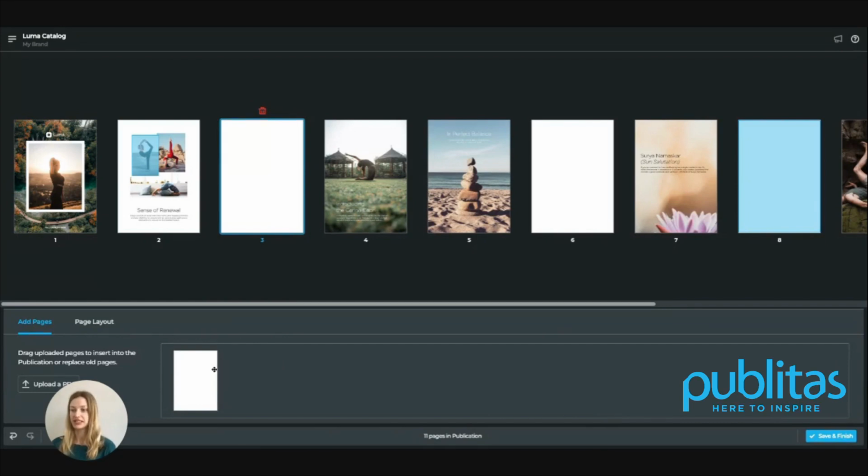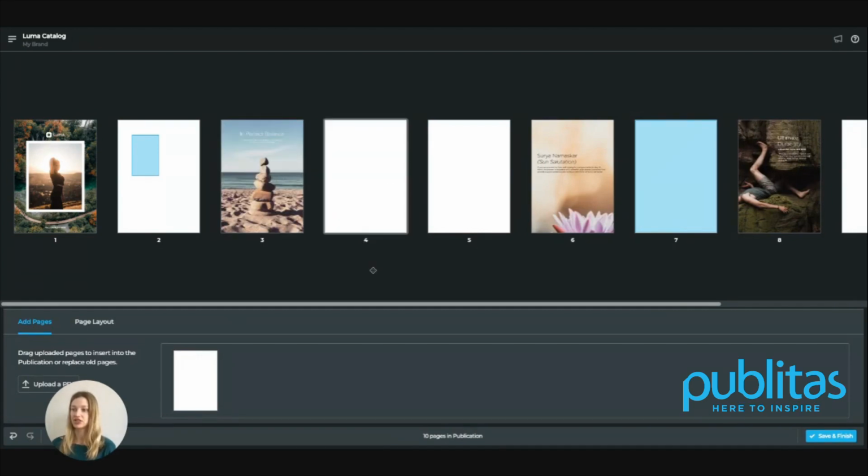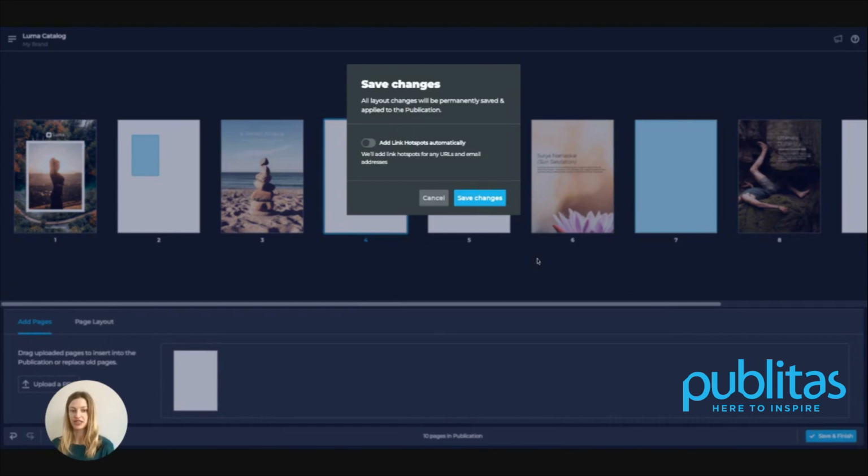You can also replace pages. When replacing a page, all its hotspots remain intact. To remove a page, click on it and then click the trash icon. If you want to change the page's order, just drag and drop a page in the desired section of the PDF. Once you are done with your edits, always remember to click the Save and Finish button.